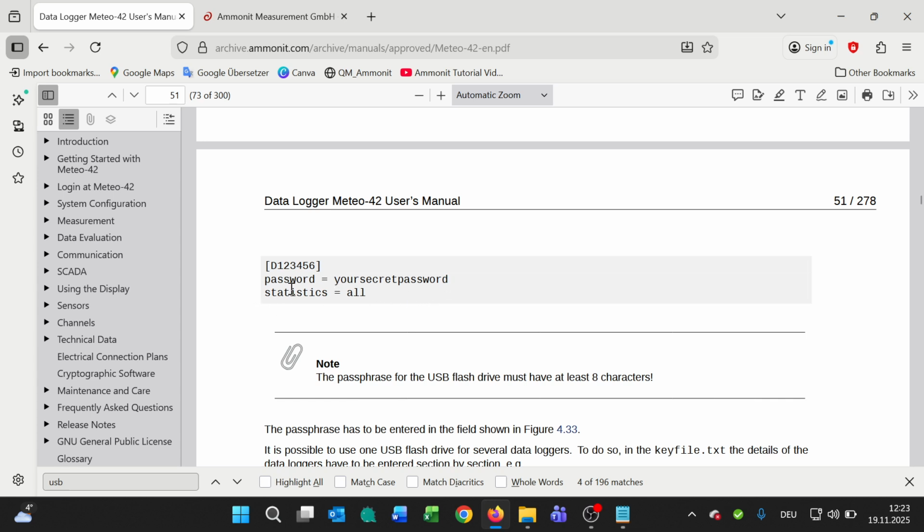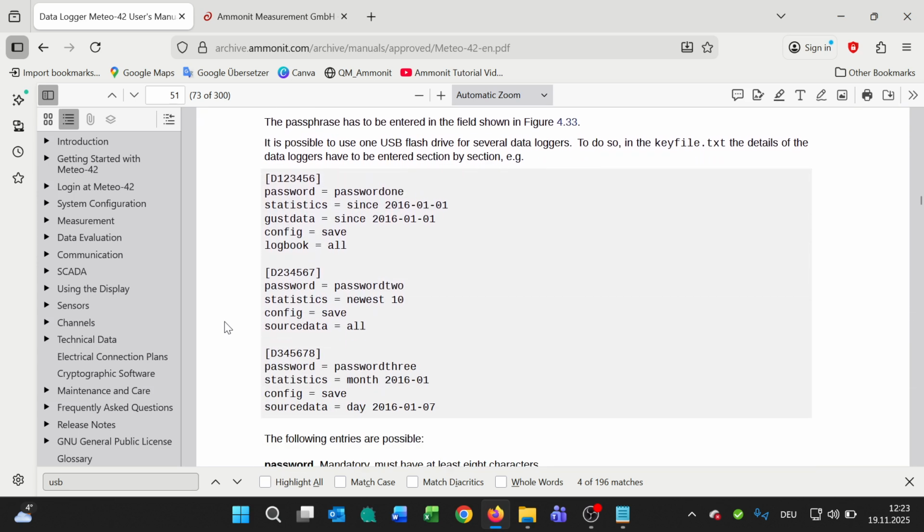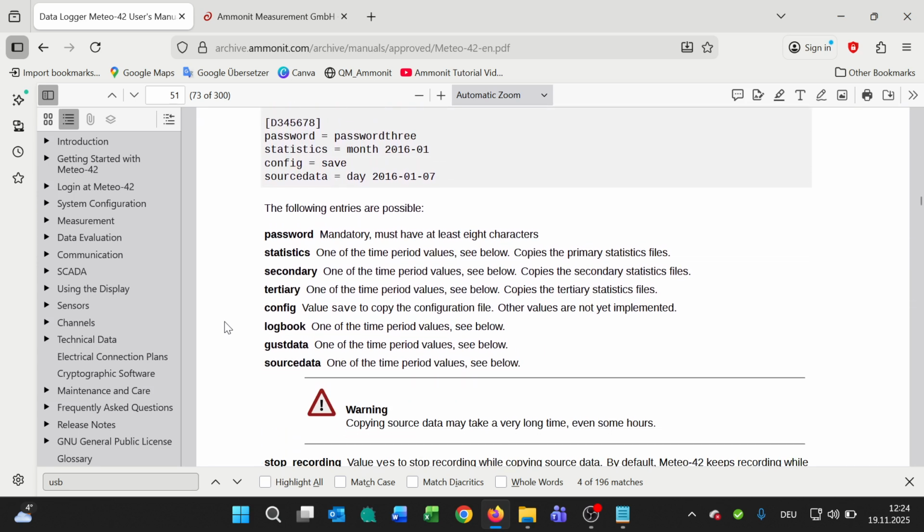And after that, you can say what type of files you want to be copied. So here are a few examples, but at the bottom of our manual you can find a bit more details about it. You can see that the primary statistics should be called statistics, secondary statistics should be called secondary, tertiary, and there's config, logbook, gas data, and source data if you're interested in the source.